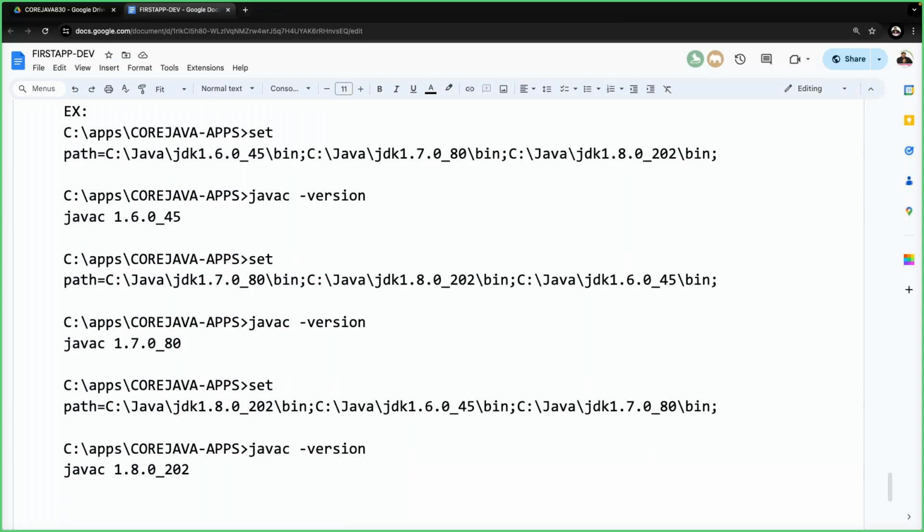Right, sir. If we set all three versions of Java software in the path environment variable, which version are we able to get in the command prompt? Whichever version we set first in the path environment variable, that is the one we get in the command prompt. Okay, so this is exactly the content here, we understood clearly.